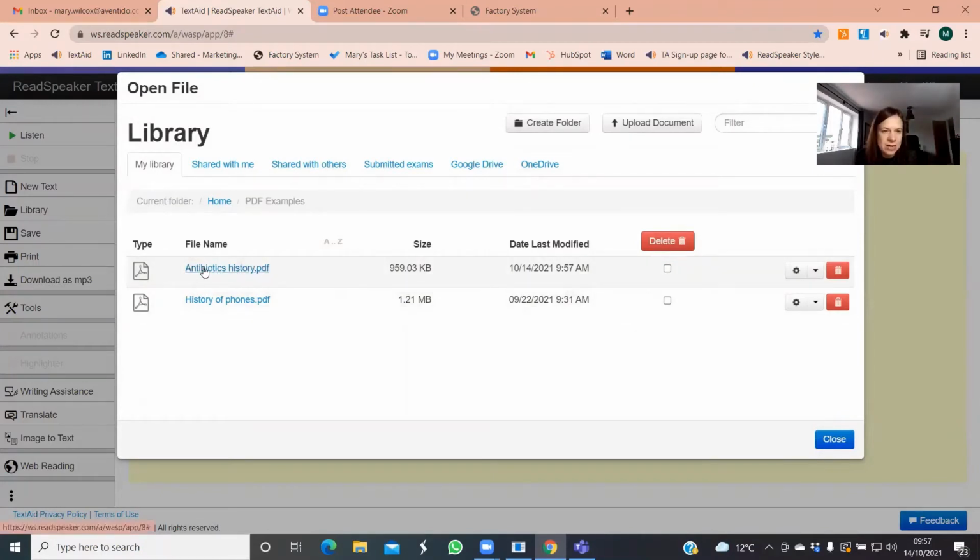So here it is, antibiotics history. I've also got another PDF there, history of phones. So we've got a couple there. So I'll click on it to open it. It will open in my browser in my TextAid account.